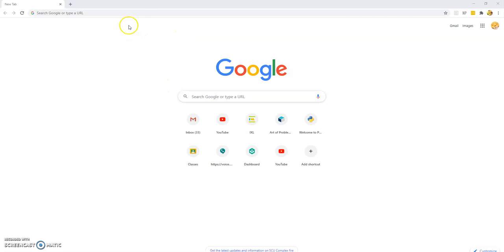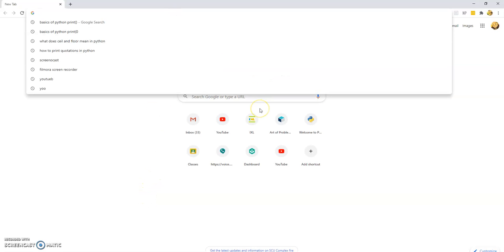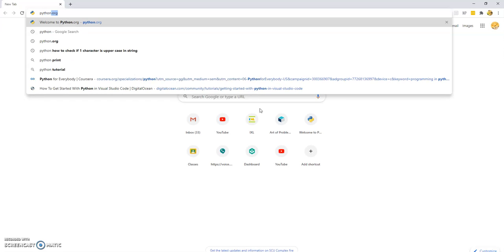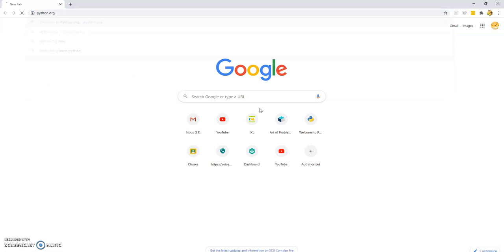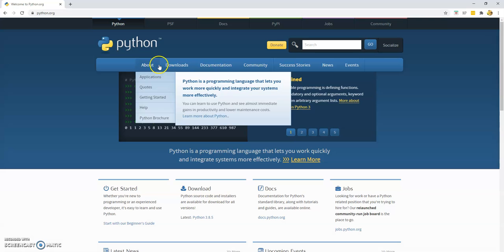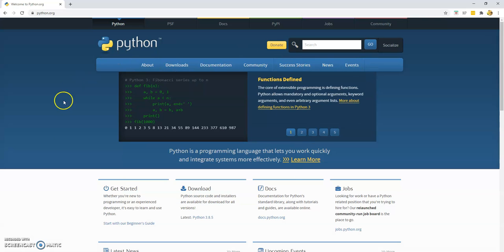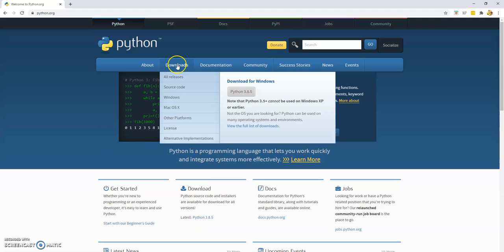So first of all, go to Google or Microsoft Edge or whatever your web browser is and go to the URL and search up python.org and then click enter. I'll show all this stuff over here. But what you want to do is you could click this, Python 3.8.5, or you could just go here on downloads and go over here and download for Windows.